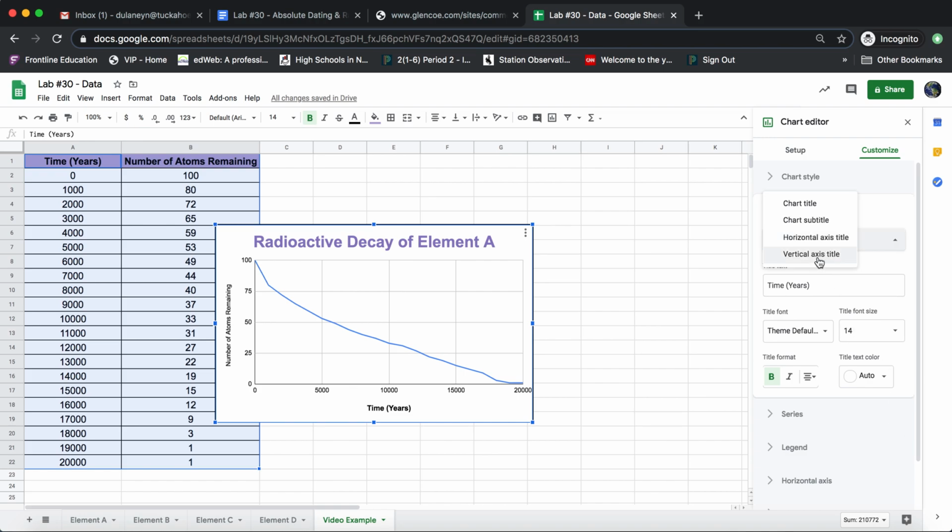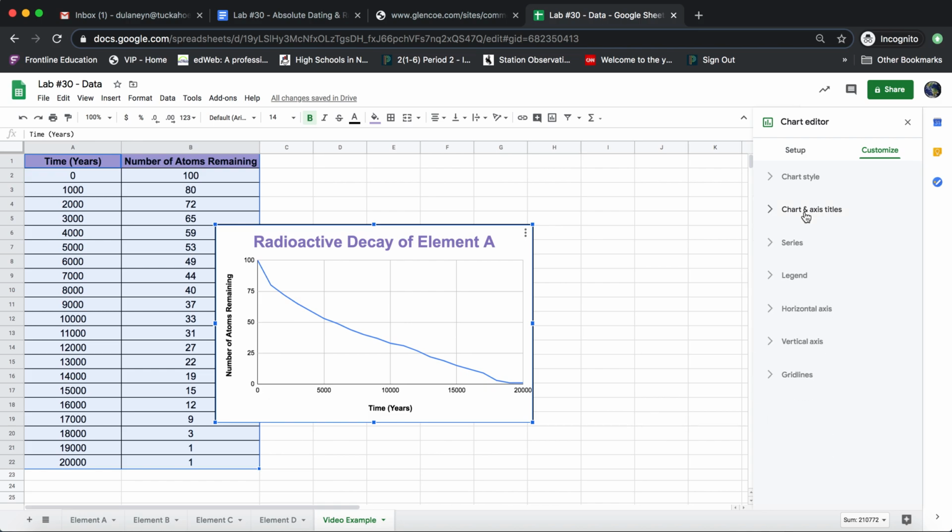Same thing, vertical axis corresponds to the y-axis. I like the label that's there, number of atoms remaining. I don't need a unit because the unit is just the number that's there. But I am going to bold it and I am going to make the font a little bit larger. Now that I'm done with that section, I'm going to close that out and I can go look at some other options.